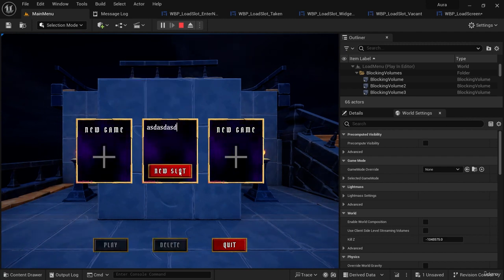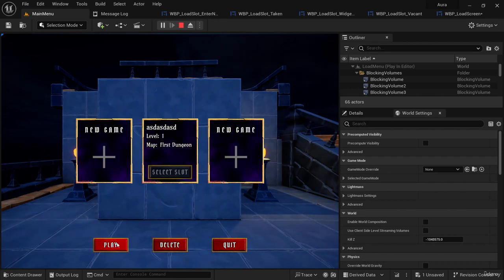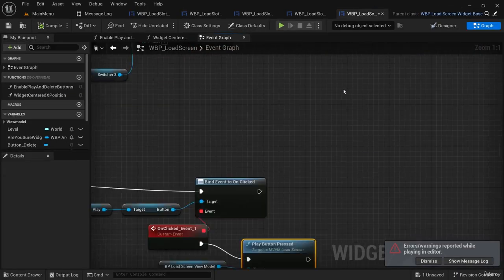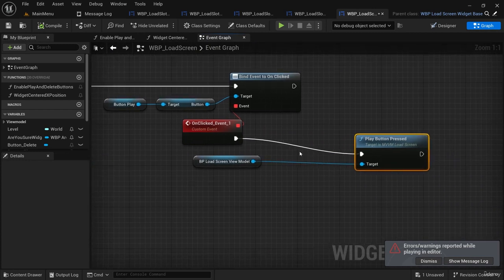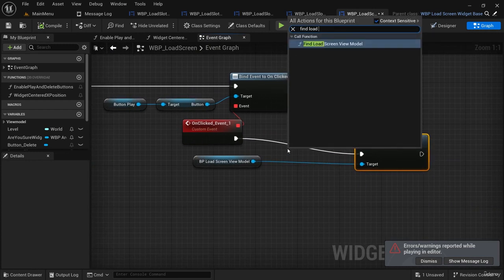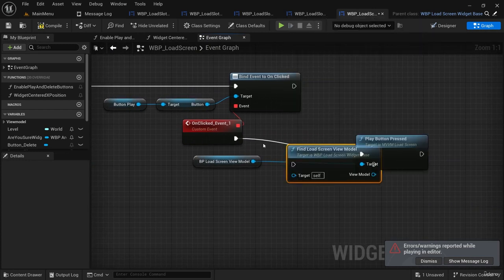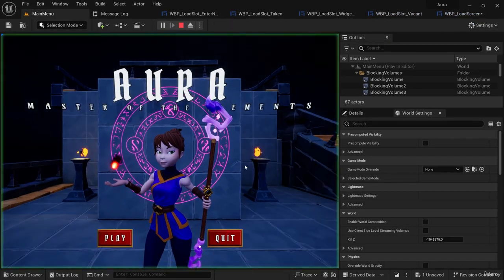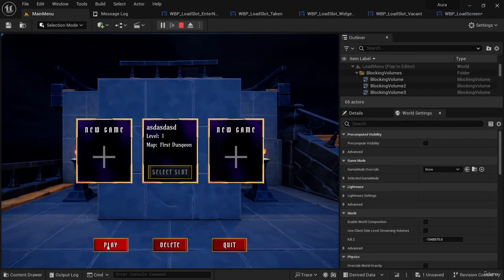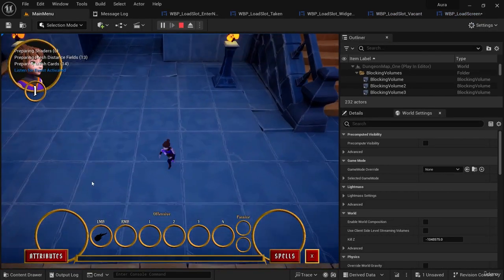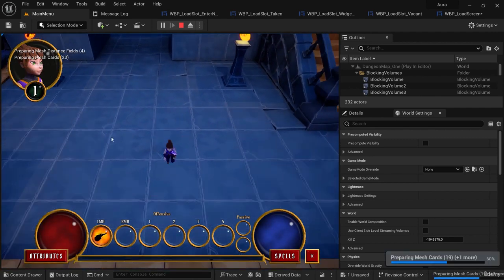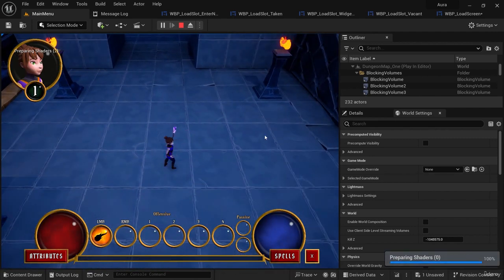Let's create a new slot with a name, select it, let's click play. Okay, so play isn't working either, and that must mean that that view model isn't going to be valid at that point either. We'll just go ahead and just find load screen view model at that point. So we can go ahead and play test again, select it, press play, and we're able to play. And we're loading all of our properties. We're preparing shaders.